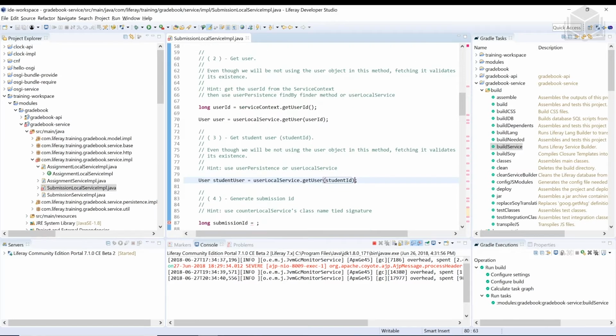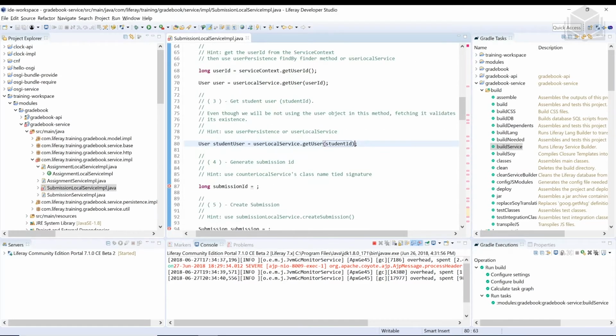Okay, let's go ahead. We can keep on going here. All right, we need to create or generate the submission ID. This is the foreign key, right? We have the hint telling us how to do this.